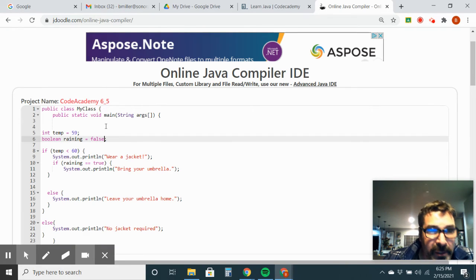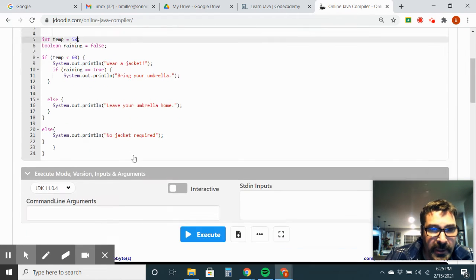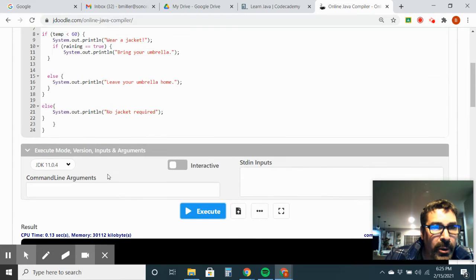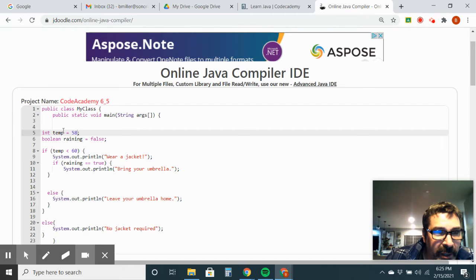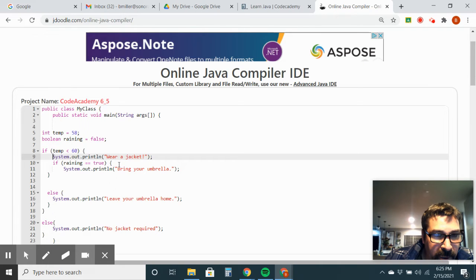Let's go see. Well, 58, 59, it's no difference. Same thing. Let's execute that one and see what it will say. Wear a jacket, leave your umbrella at home. Why did that happen? Because this one is true, so it got past here, went down here, system.out wear jacket, and then, hey, is raining equal true? No. So it's going to skip that and do the else.